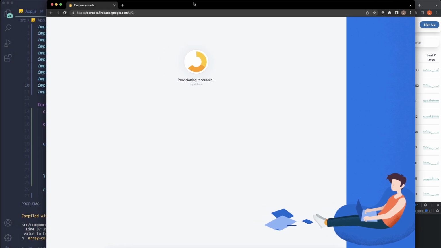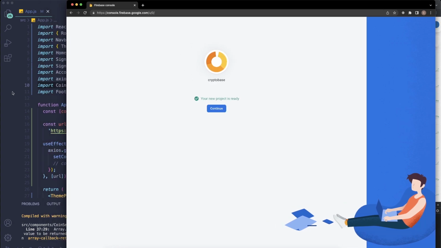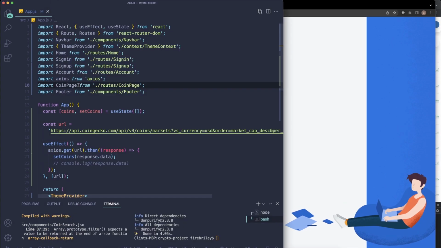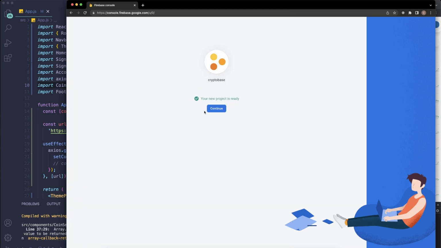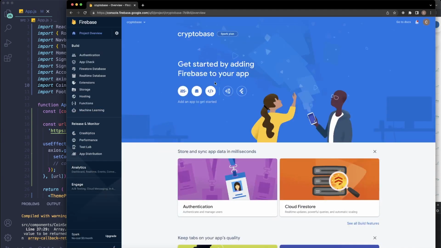So our next step in here is we're going to set up our context for Firebase, and that's going to be really useful for us. So okay, go ahead and click continue. Okay, cool. So this is the dashboard for Firebase. This is what we're looking at, and what we want to do to get started is add our app to Firebase.